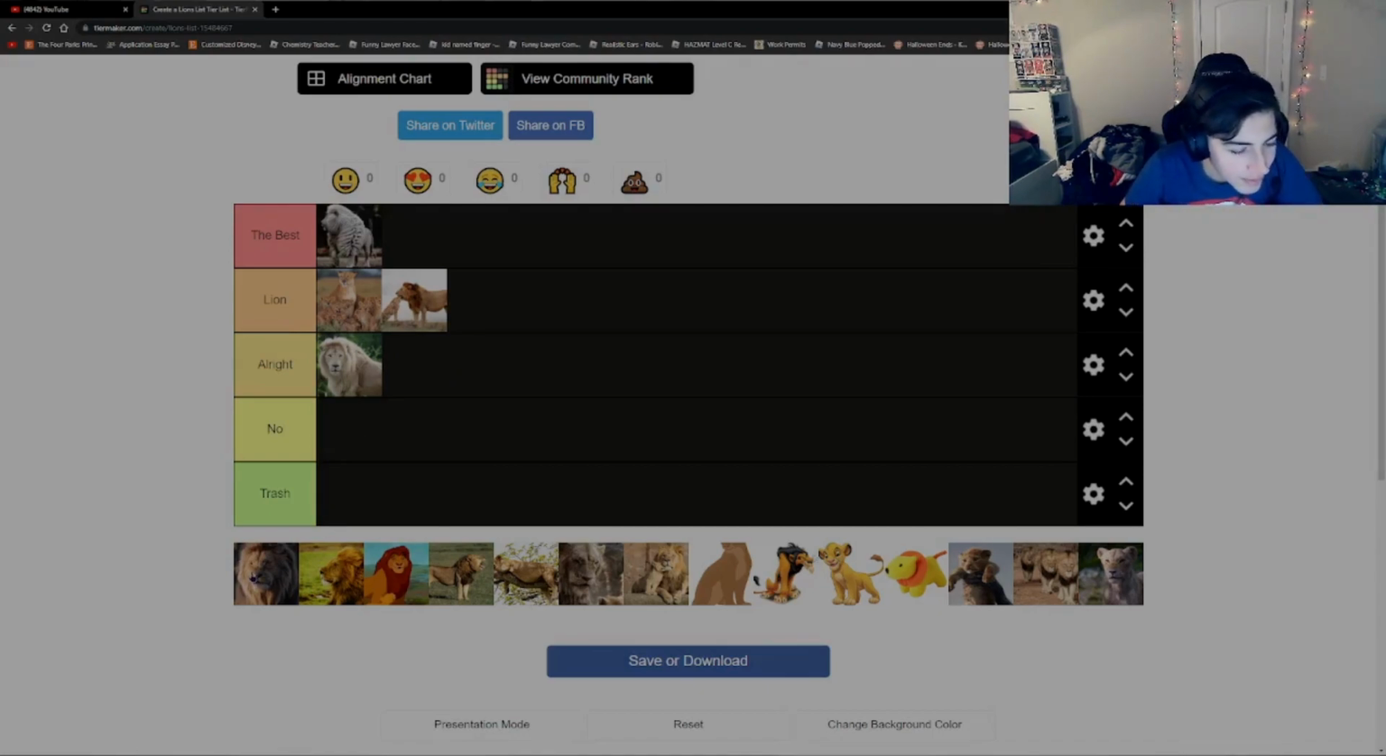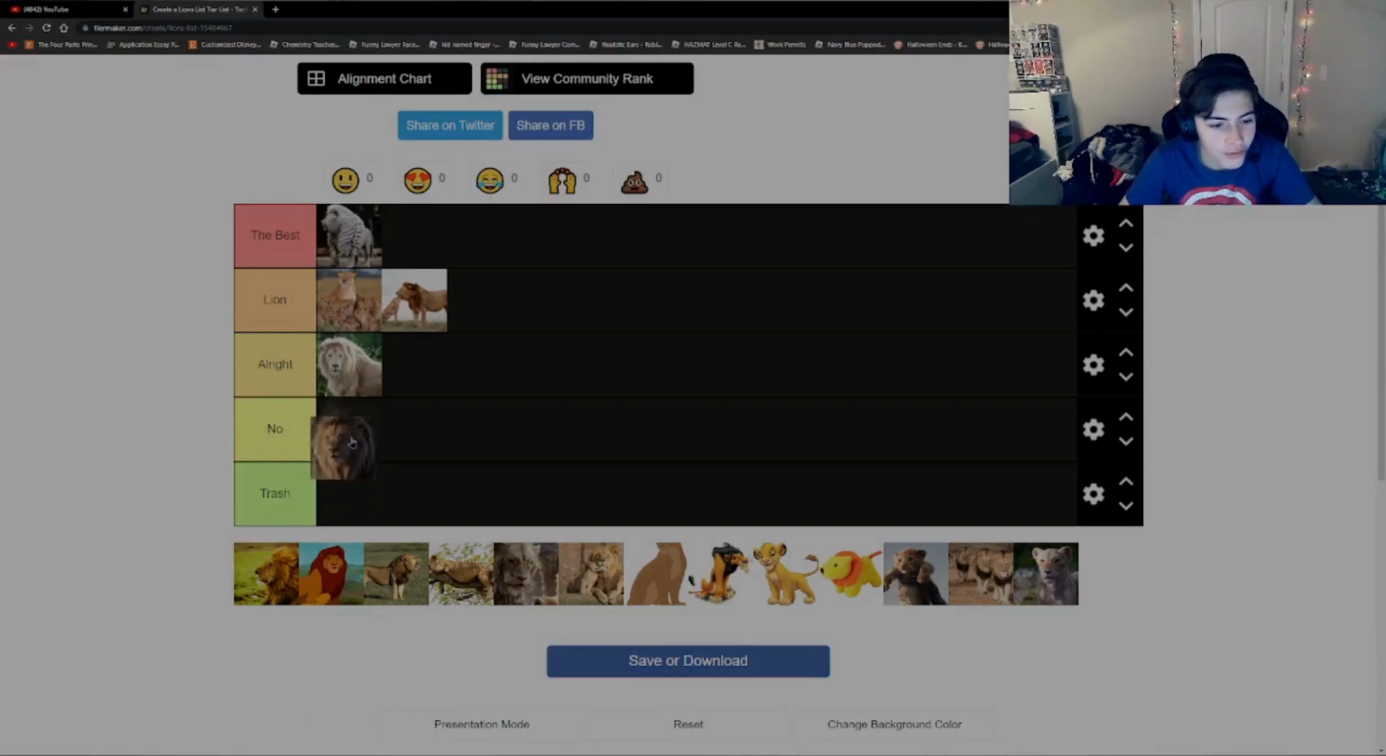Alright, next picture. I'm pretty sure this is Mufasa from The Lion King live action. I don't know, I haven't seen anything, but I'm gonna go with no, because he looks like this lion up here. So no. This lion is kind of just staring off to the left. I mean, I don't really know what it's trying to do. So we're gonna give it a no.